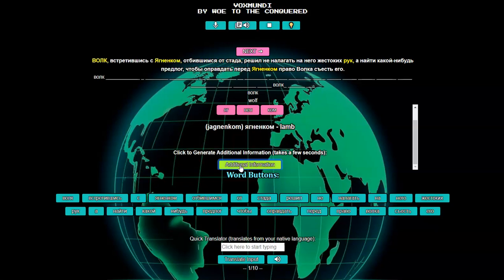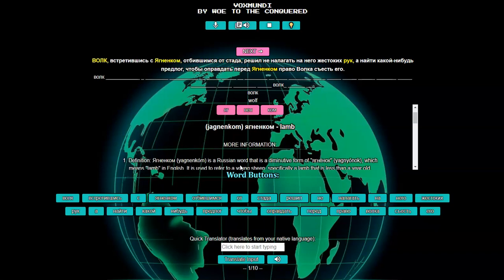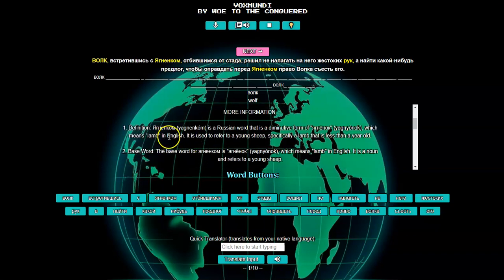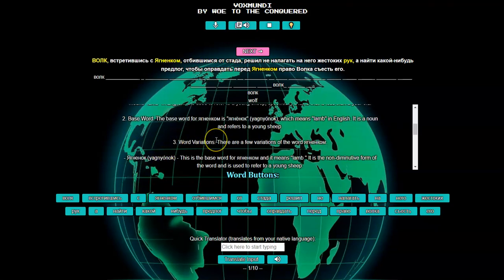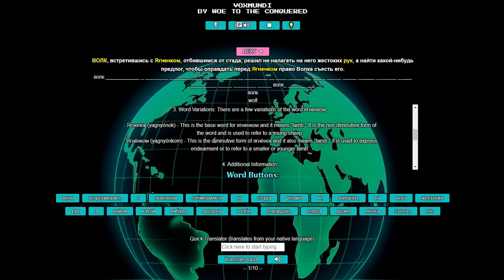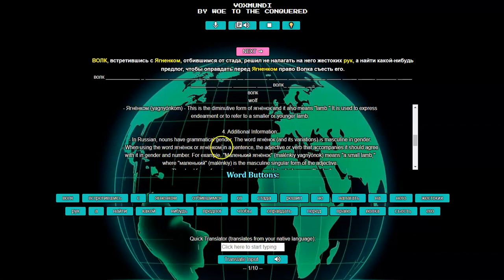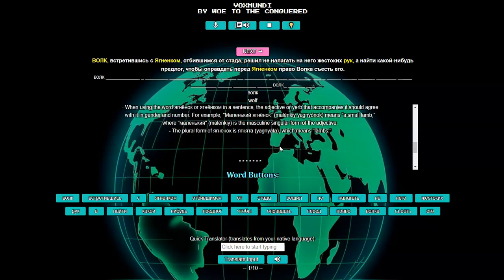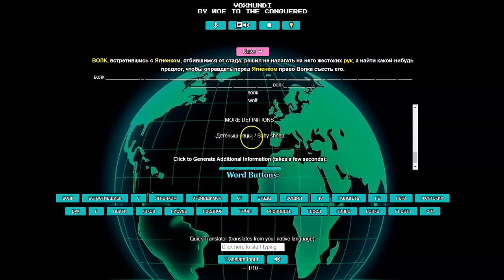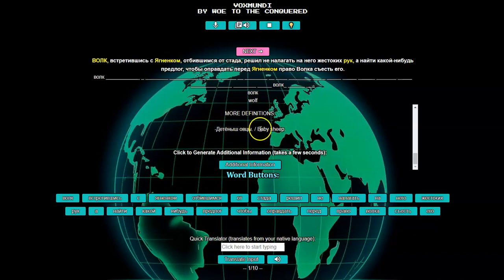So if you click it and another user who is learning Russian clicks on the lamb button, this would show up, and it shows up immediately the same way it showed up for Rook and Volk, right? So now you've got all this information: the definition, the base word, word variations, additional information, and it explains that in Russian, nouns have a grammatical gender, so it explains the different gender types, etc. This gives you a bunch of different examples of what we would use.